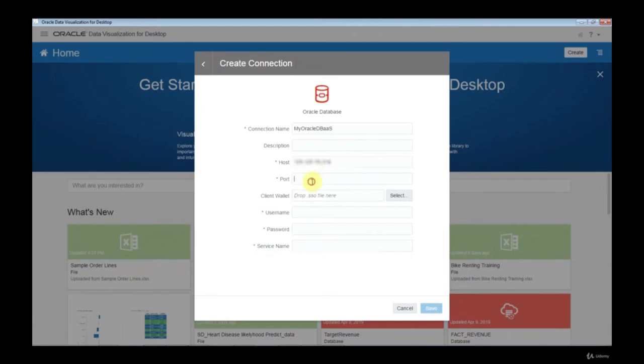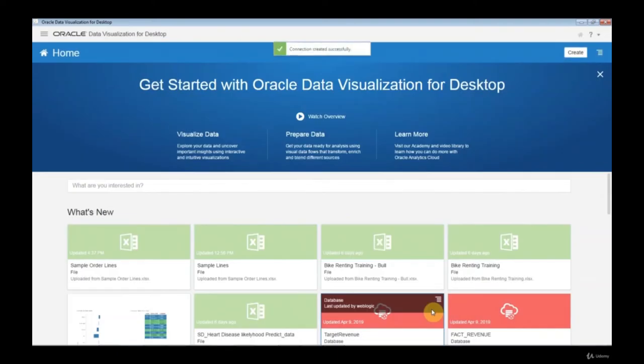A connection port, give it a username, a password, and a service name. Let's click Save. Once the connection is saved, you should be able to find it on the Connections tab.